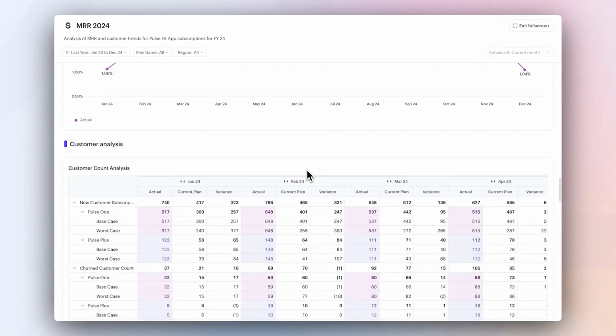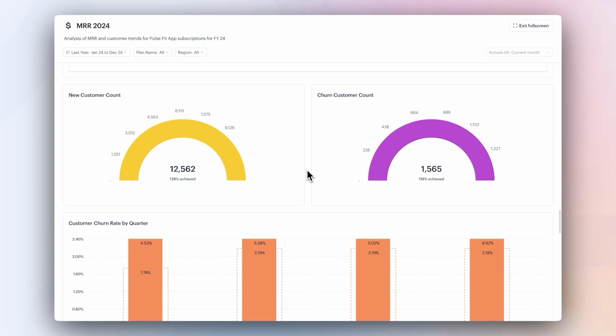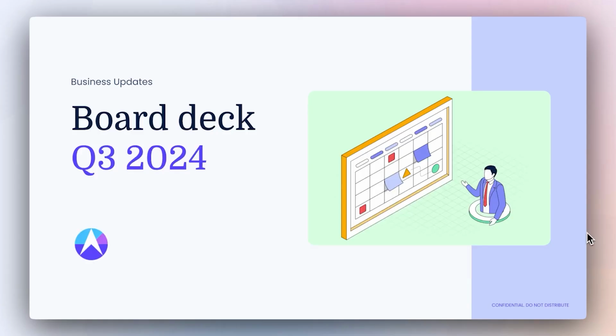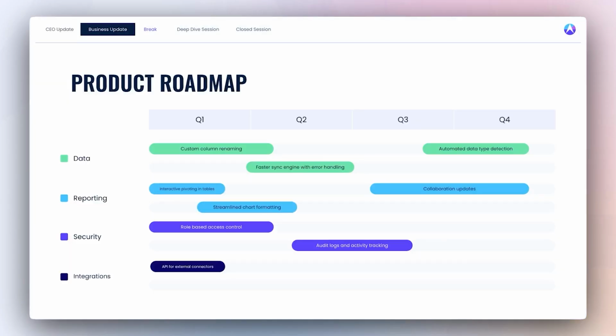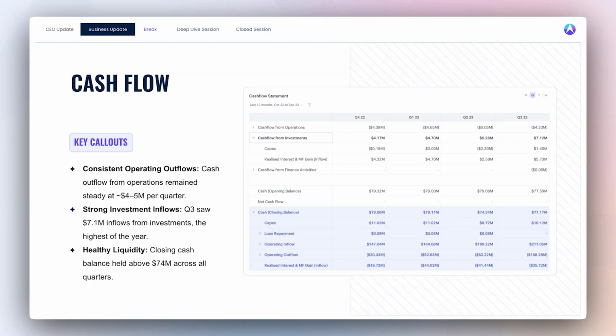Many CFOs run their board meetings this way, but we also know board decks are often more than just data and numbers. They include agendas, cover slides, bird's-eye summaries, product roadmaps, and other context beyond Drivetrain.